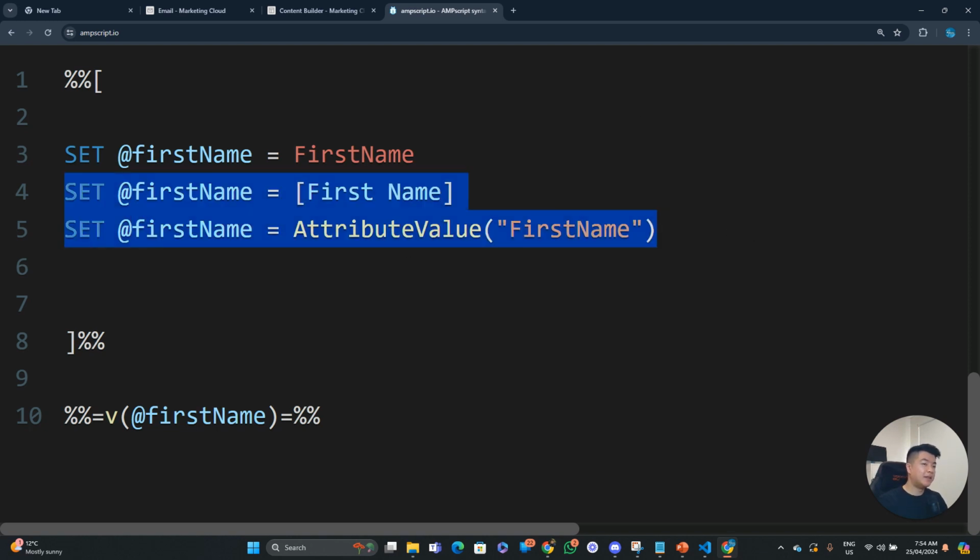But yeah, that's basically it. There's 3 ways of writing code to retrieve data from your sending data extension. Again, the most preferred method is this one for sure, because it actually notifies you if you have a mistake, and it also caters to field names with spaces.